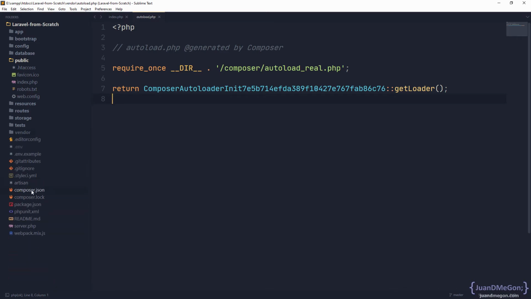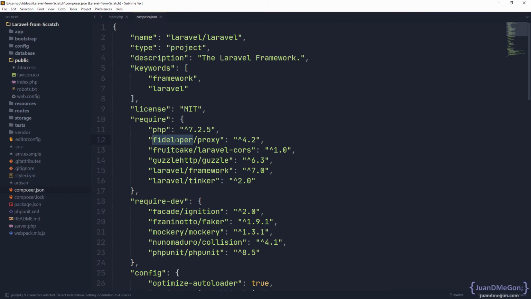In fact, if you check the composer.json file, this is exactly the file that Composer checked to determine what to require initially. So it required PHP, of course this is just a constraint about the version of PHP, it required Fideloper proxy, Laravel core packages, Guzzle to send HTTP requests, the Laravel framework, and Laravel Tinker. In fact, we are going to be using Laravel Tinker in following classes. Now, every one of those components additionally has its own required dependencies. So Composer installed the dependencies and the dependencies of the dependencies, everything here in the vendor folder.